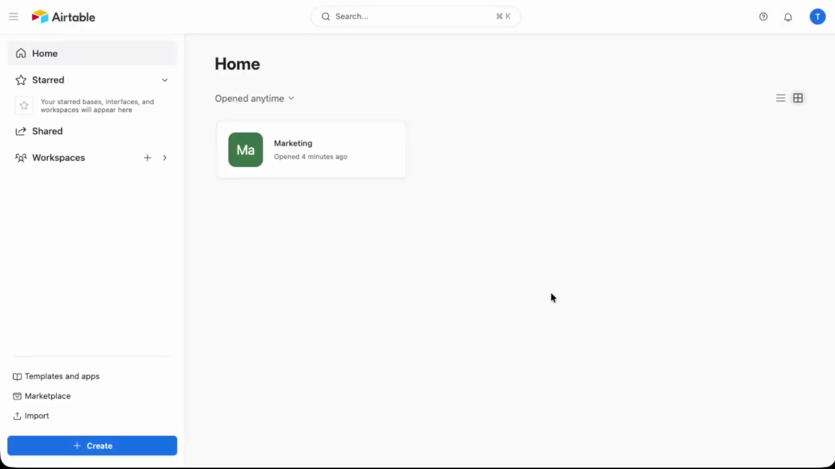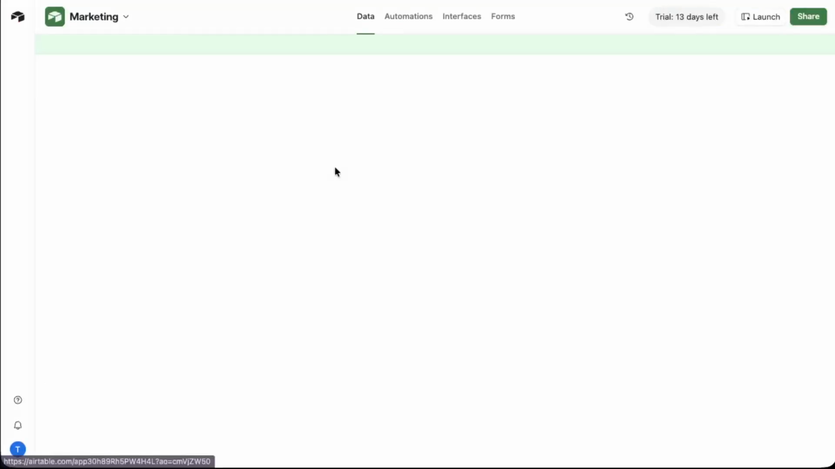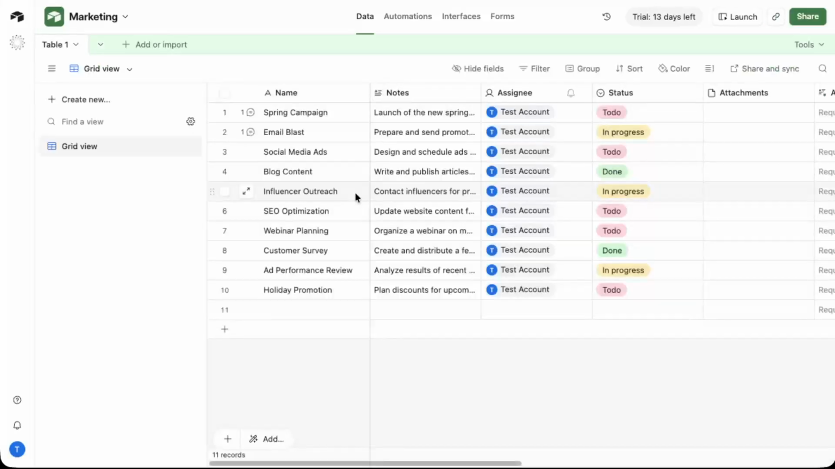In today's video, I'm going to teach you how to import Excel and Google Sheets into existing Airtable tables. First, make sure you're logged into your Airtable account and then head over to your main Airtable dashboard. This is the page where you see all your workspaces and bases. From here, click on the base that you want to import data into. Remember, in this tutorial, we're adding data into an existing table, not creating a brand new one.